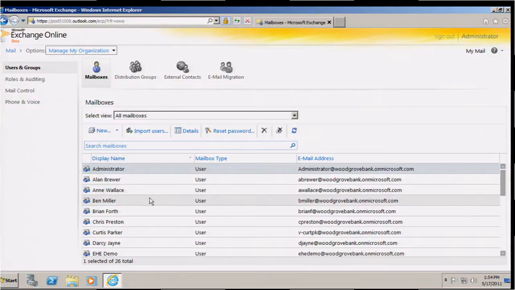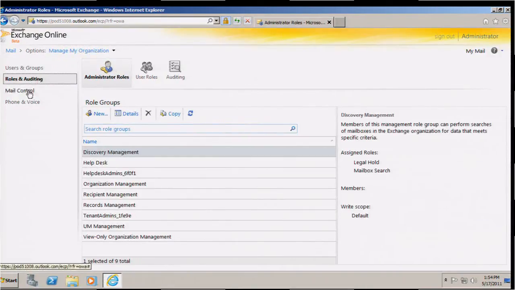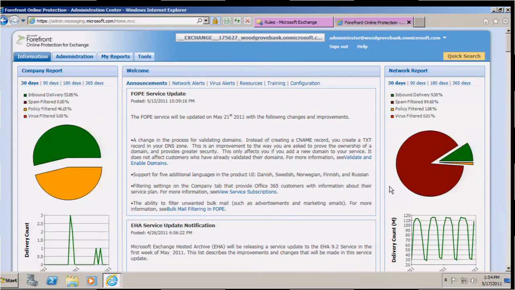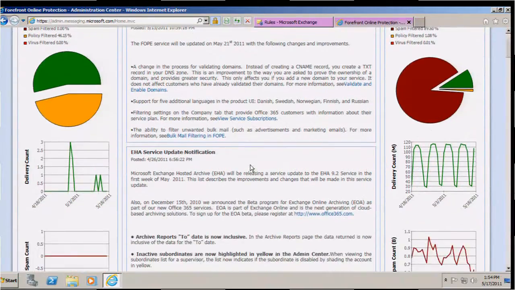You can add more mailboxes. These are all online hosted mailboxes. You can assign roles and auditing. Under mail control, this is where you assign transport rules. You see a link to FOPI, Forefront Online Protection for Exchange. Clicking the FOPI link should take you directly into the administration page for that company.